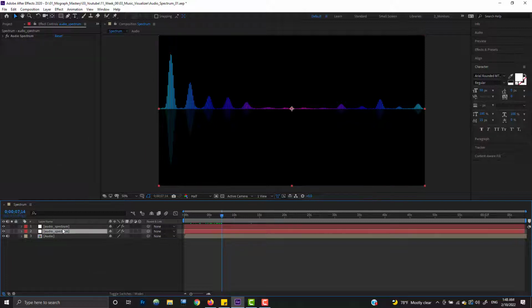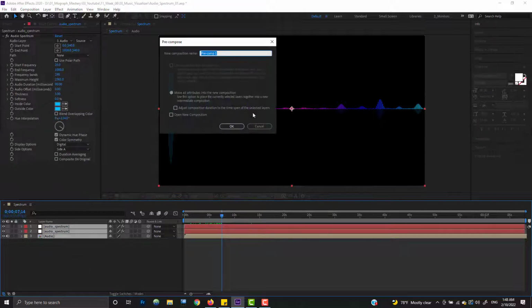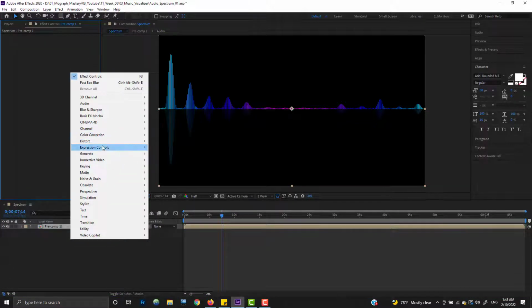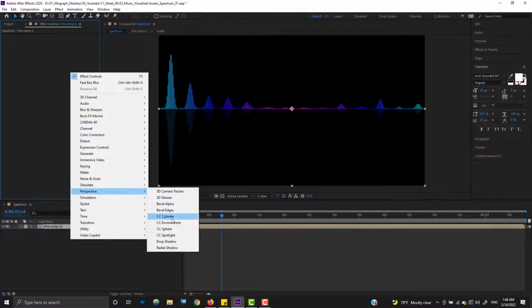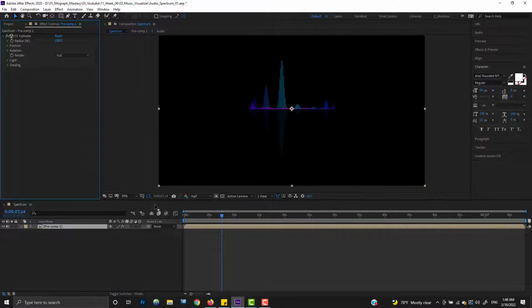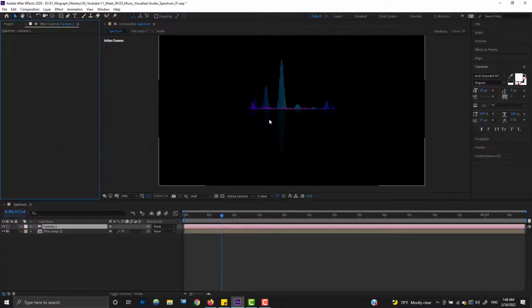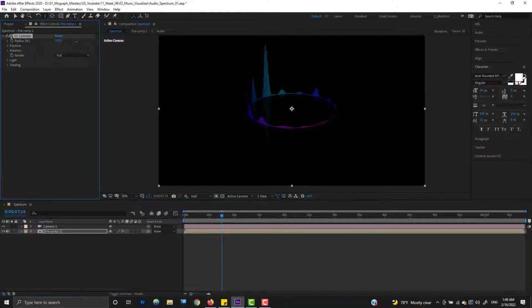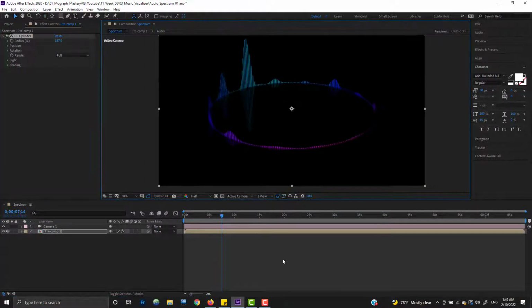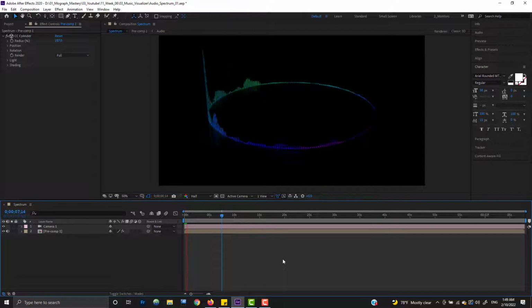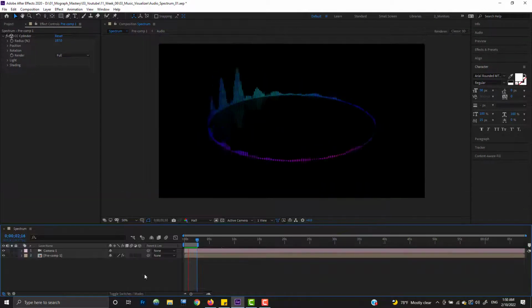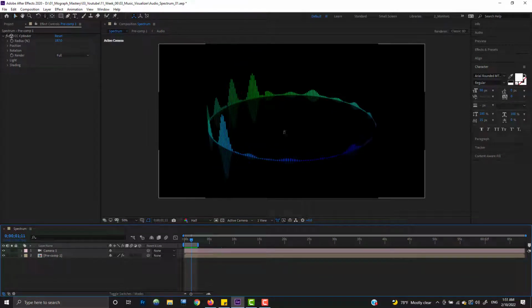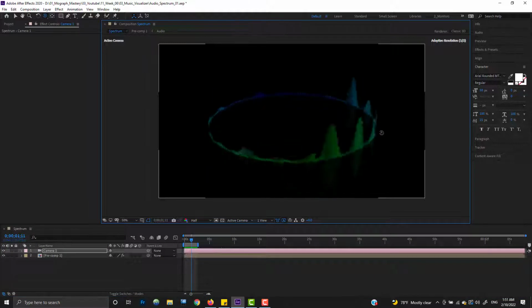For example, let me do something really quickly. Let me pre-compose it. Let me apply perspective, CC cylinder. Let me actually quickly create a camera. And you see this. Now, if I increase the radius, you can already see now we have already made it 3D, and it reacts to the camera as well right now. You see that?